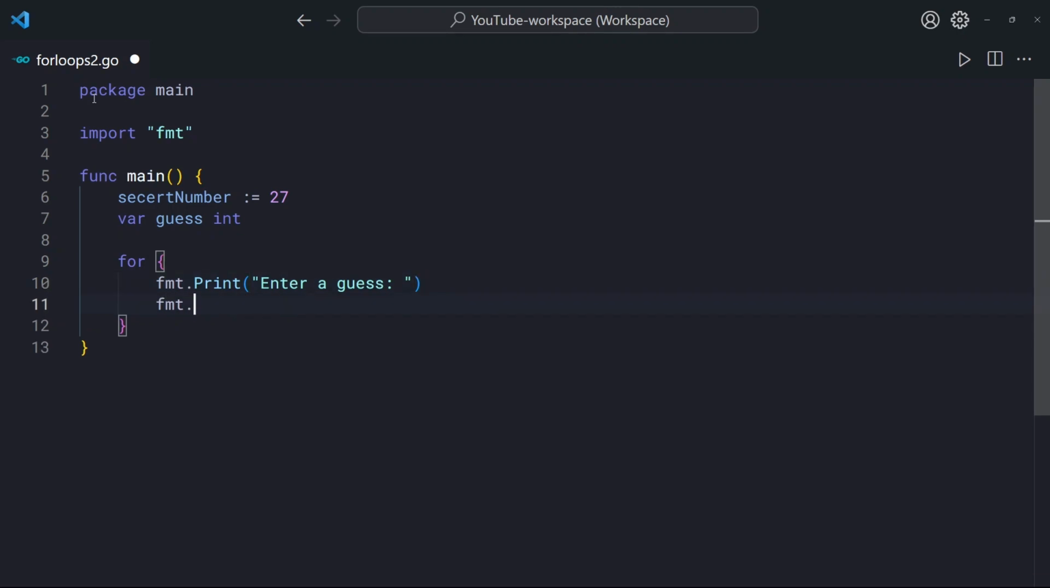And we're going to store that guess using the scan function to the guess variable. Now in here, we're going to have multiple conditions. So the first condition we want to check is if guess, or the user's guess, is equal to the secret number.